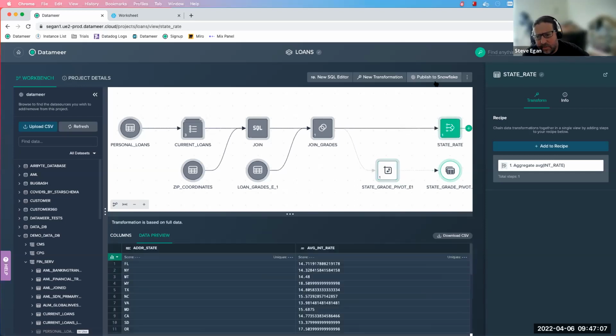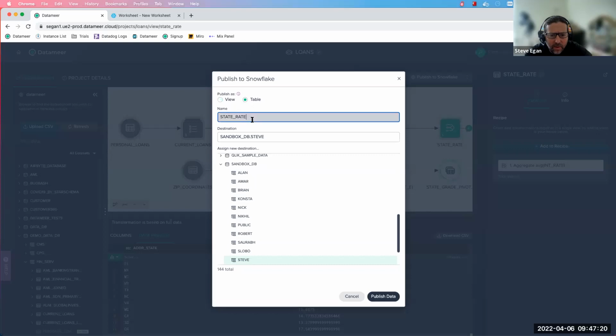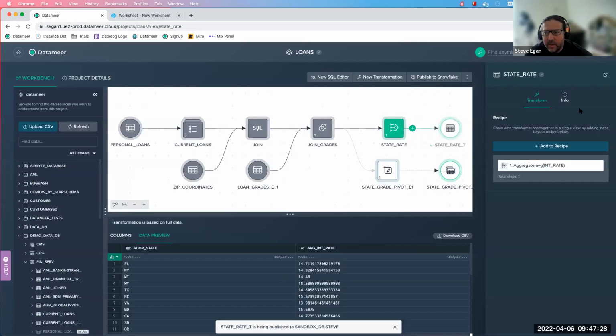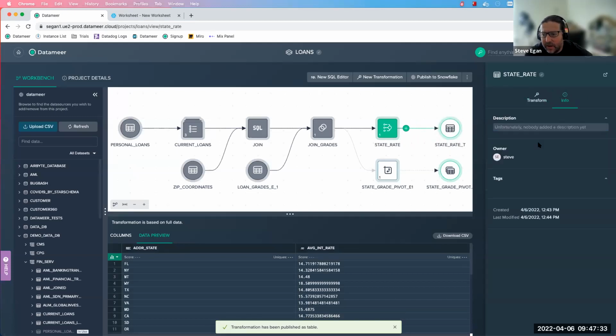And then finally, I can publish as a table. So let's say I didn't necessarily want it to be a view, where every time it's queried, it runs a bunch of SQL. Let's say I want to cache that as a table. So we also have the ability to publish that as a cache. And once I publish that, that will then create a table, which is visually indicated here in the editor.